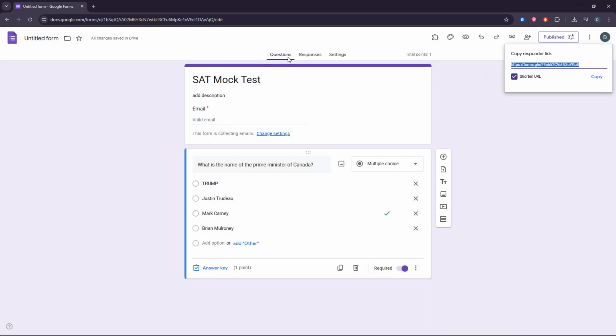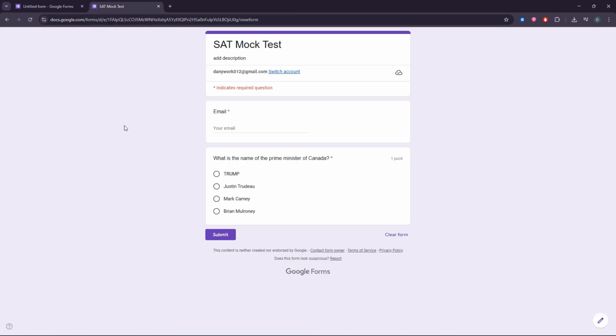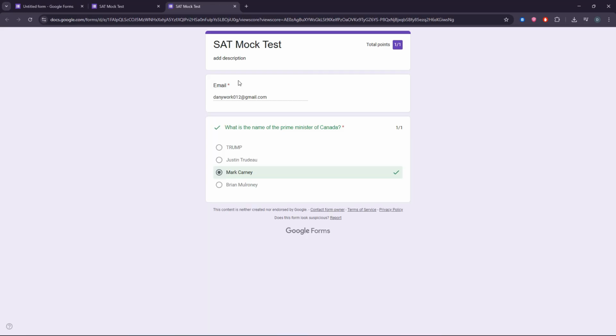Share the link with your students or participants, and they'll be able to complete the assessment with automatic grading already in place. It's also a good idea to preview the form once before sending it out. This extra step helps you confirm that the scoring, layout, and questions appear exactly the way you want.